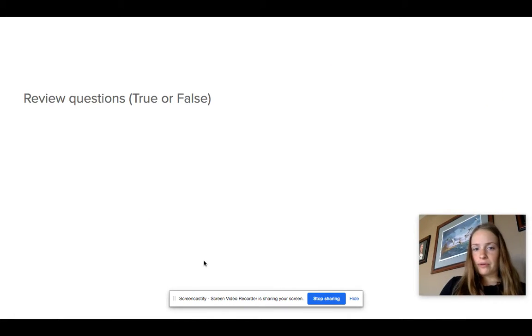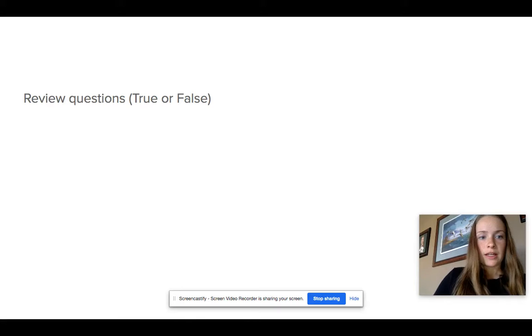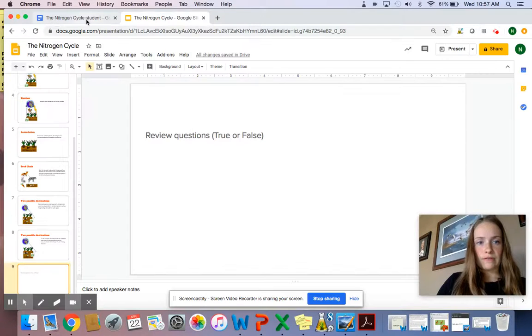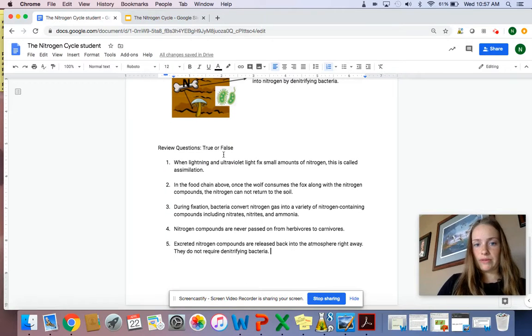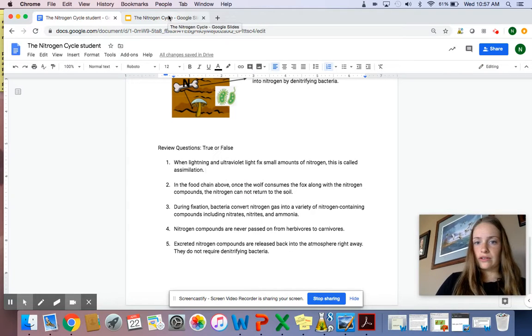Now that we've gone through the whole nitrogen cycle, there are a few review questions for you to answer. They're all true or false, and they're just at the bottom of the document here. So try and answer those, and then the next time we see each other on the Google Meets, we'll go through the answers. Thank you.